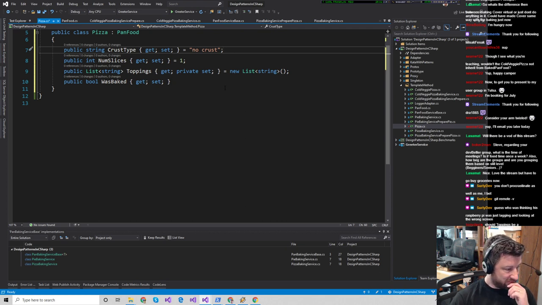Should toppings be a read-only list? No, because I'm going to modify it externally. This is not meant to be a good self-encapsulated entity. I want to be able to modify this from the pizza baking service, so I have to have some way to do it. Now, I could add methods to add them, but that's getting a little bit more object-oriented and encapsulation-y than I need to for this demo. So for now, I'm just going to leave them as properties I can mess with.